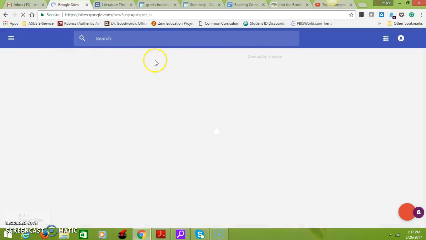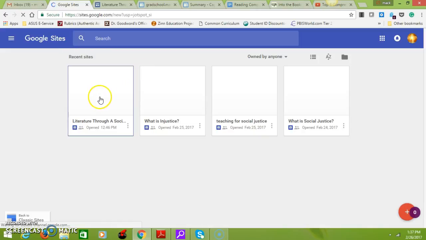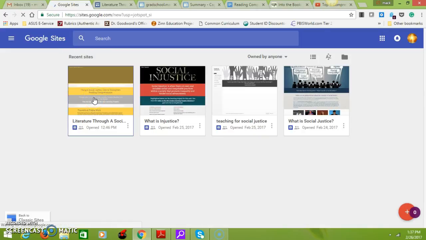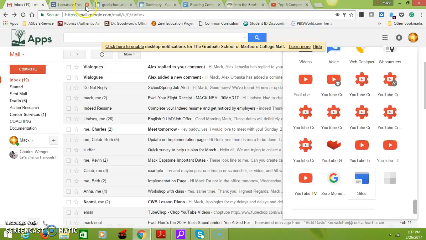Once you do that, it'll take you to this area where all of the class websites that I've shared with you will reside. Then you can click on the Literature Through Social Justice Lens website, which is what we're going to be working on today, and it'll always be there. You can always find it that way. You don't have to worry about saving links.